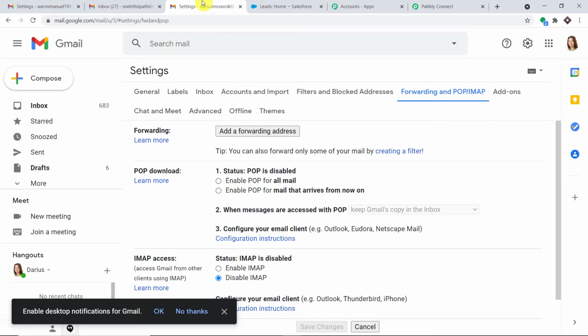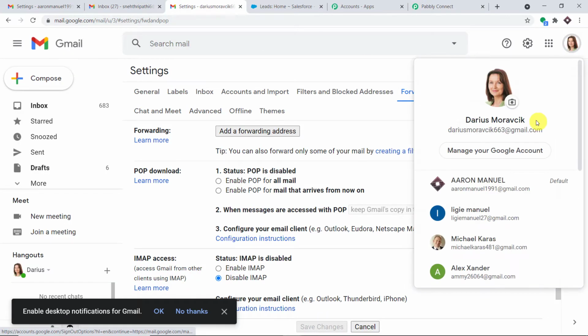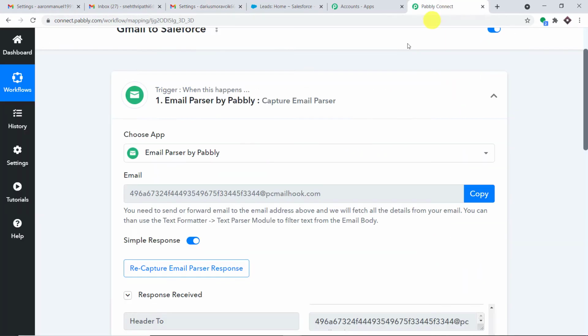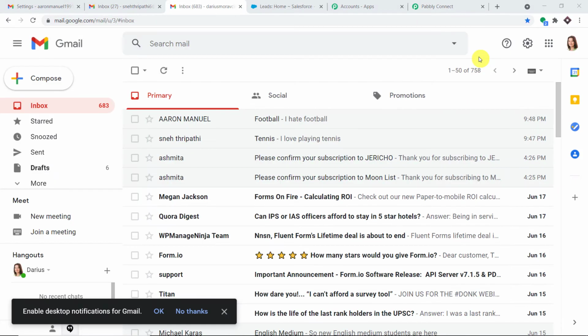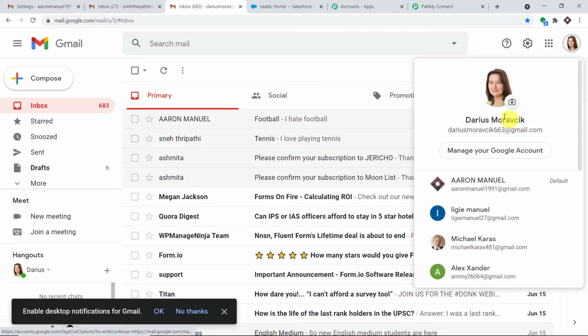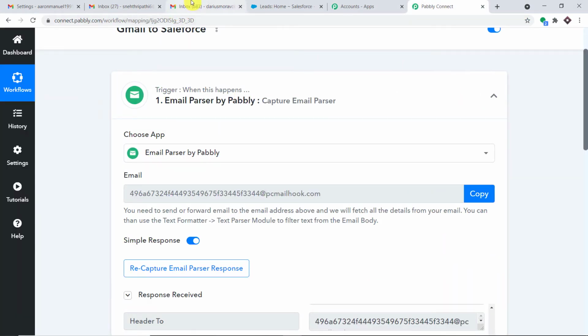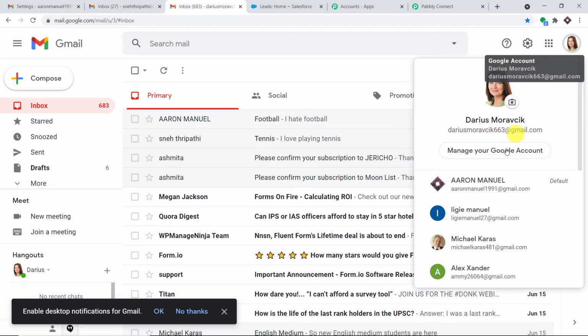So the idea is that if someone sends an email to this particular email address, derismoravik663@gmail.com, the data should be captured by Pabbly Connect. So what we're going to do here is associate this particular email address to this email address. And let me teach you how you can do it. Basically, we are going to associate this email address to this email address so that Pabbly Connect can receive the data whenever someone sends an email to this particular email address.